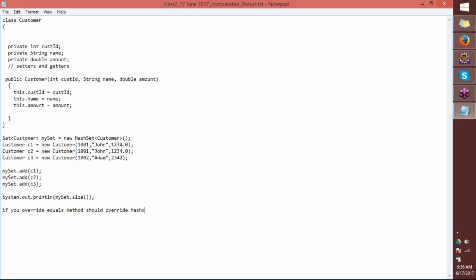That means whenever you say two objects are equal, their hash codes also should be equal, right? When two objects are equal, their hash codes also should be equal. But the reverse is not true.